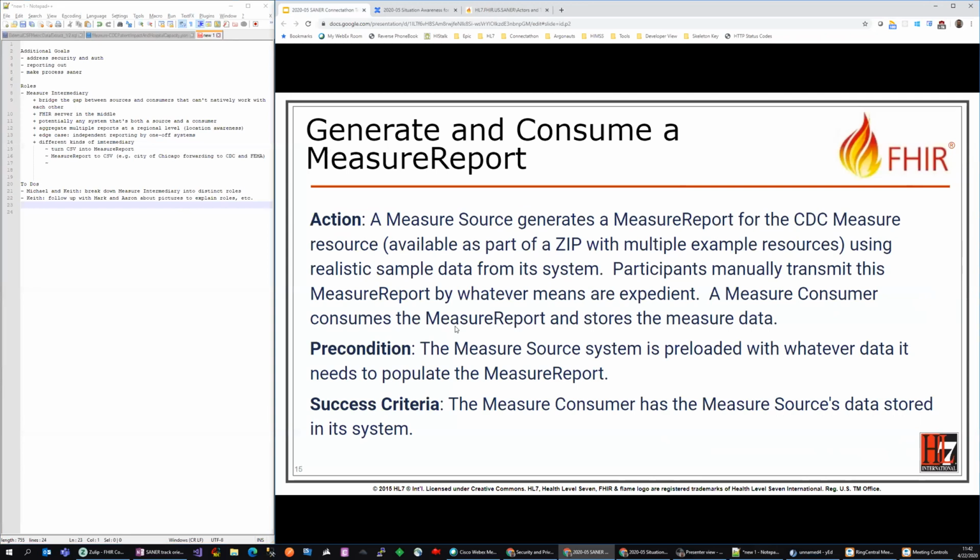Okay, so the first scenario, scenario 1, is having somebody generate a measure report and having somebody else consume it without having a prescribed way that it gets from one to the other. While the later scenarios are more ambitious, this one is at least testing at a content level that what somebody generates and what somebody else consumes are going to work together. The precondition is that the source should already have data that would populate the report, and I would recommend making data that are realistic looking, as opposed to something where you end up with a whole bunch of zeros or a whole bunch of the same number. The success criterion for this is very simple, that the measure consumer just has the data afterward.